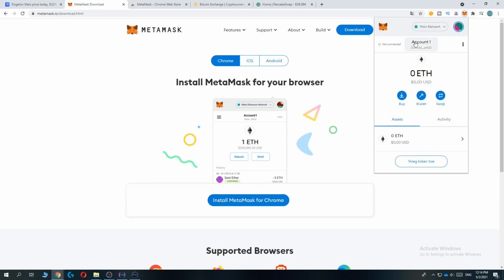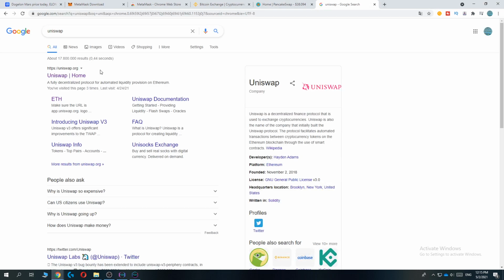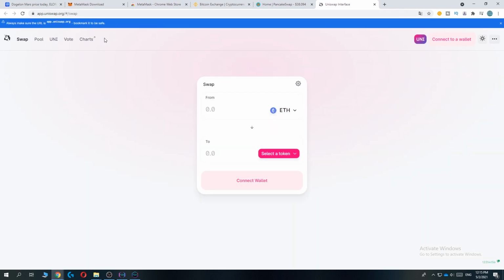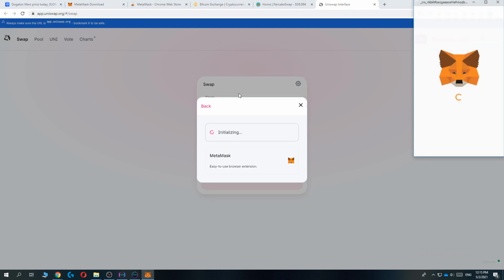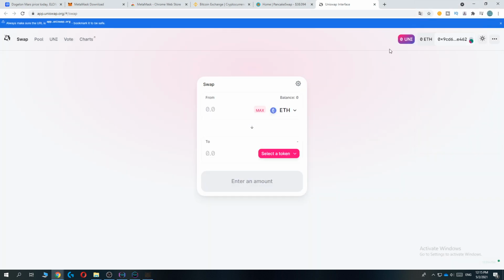So then the next step, what you want to do, you want to open up a new tab and type in Uniswap. So Uniswap is the swap we are going to be using. Go to the top, hit use Uniswap. This will open the app, and now we have to connect our wallet, which will be the Metamask wallet, of course. Now it's going to connect, hit next, connect, and boom, you just connected.